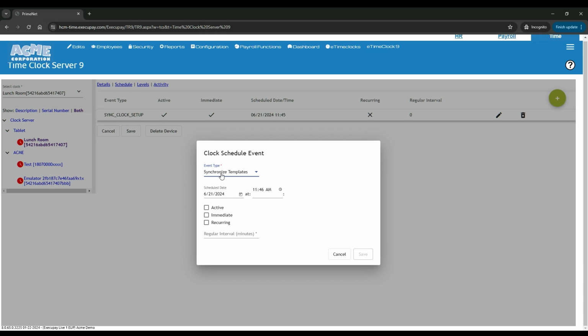This is going to push employees from the software to the tablet, which means only employees that are in the software are going to be able to clock in or out. So I'm going to do active, immediate, and recurring for this. It depends on how often you're hiring employees, what your turnover is. If you've got a lot of turnover, you may do every 120 minutes. That's every 2 hours. But more than likely, once a day is going to be fine.